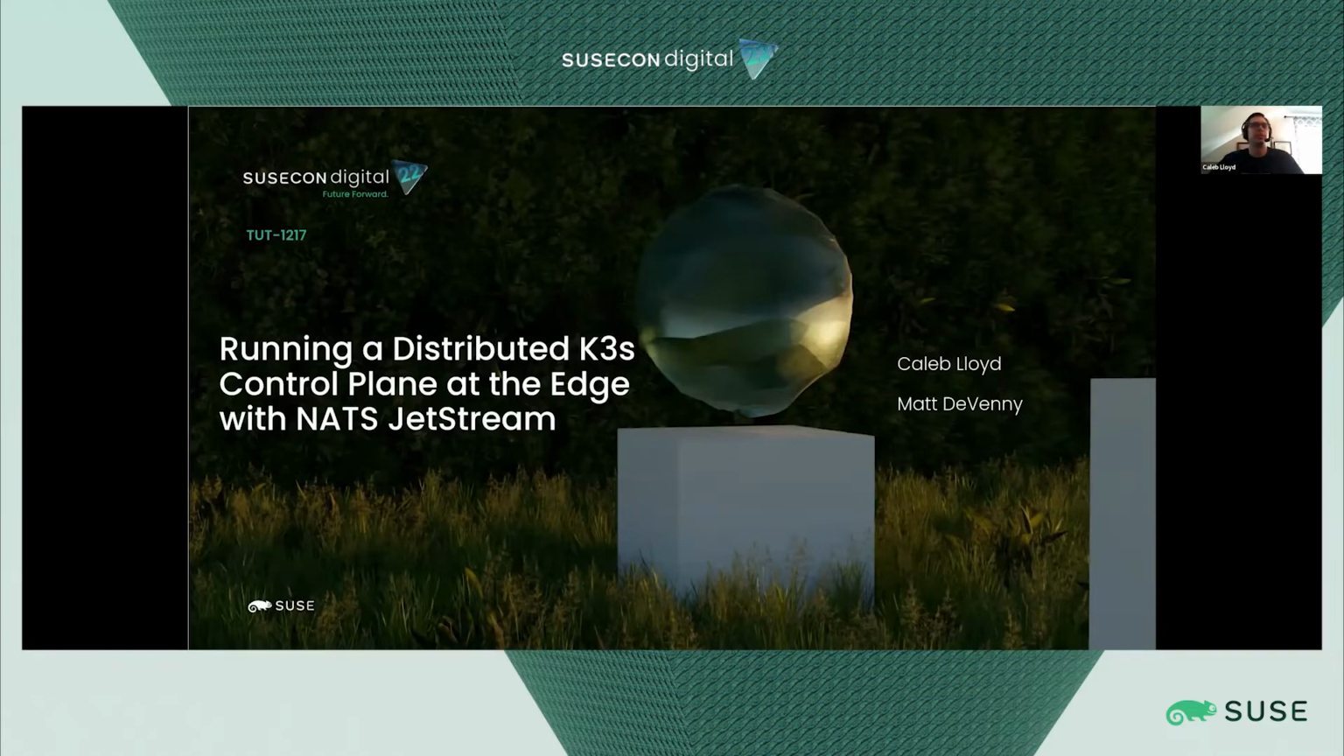We're going to be running K3s at the edge, and we're going to be backing the control plane data up to NATS JetStream. This is a new feature and we're excited to share it.